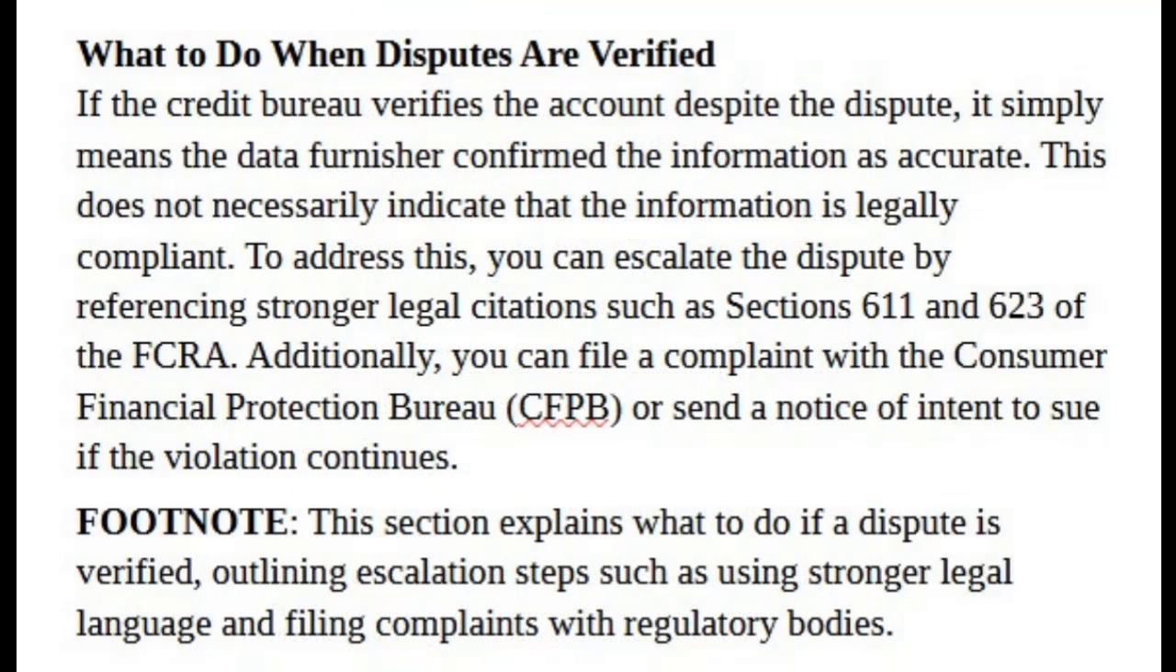What to do when disputes are verified. If the credit bureau verifies the account despite the dispute, it simply means the data furnisher confirmed the information as accurate. This does not necessarily indicate that the information is legally compliant. To address this, you can escalate the dispute by referencing stronger legal citations such as Section 611 and 623 of the FCRA. Additionally, you can file a complaint with the Consumer Financial Protection Bureau, CFPB, or send a notice of intent to sue if the violation continues.